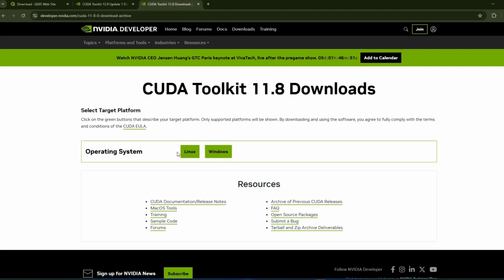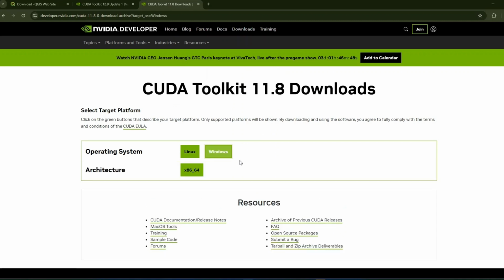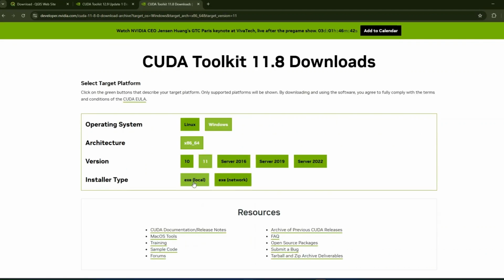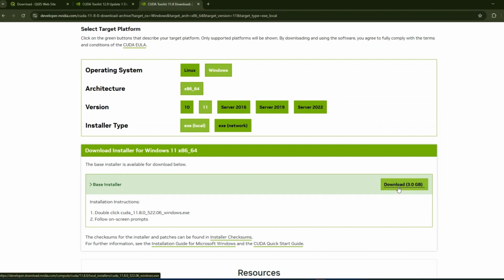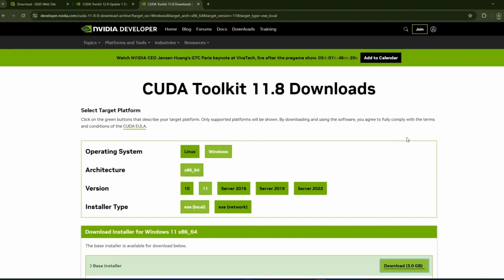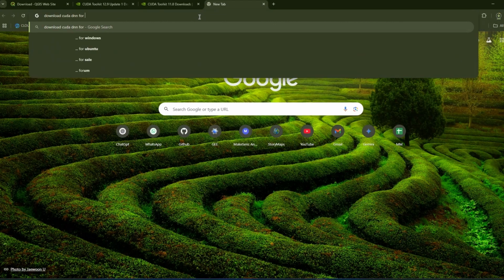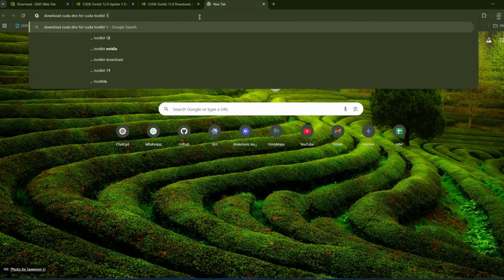Here I have to select which operating system I have. I have a Windows system, Windows x86_64 architecture, Windows 11, and I want to download it for local system. And I will start the download. It will take some time, and it will also depend on your internet speed. Meanwhile, we will download the cuDNN library. So in the next step, download cuDNN for CUDA Toolkit 11.8.